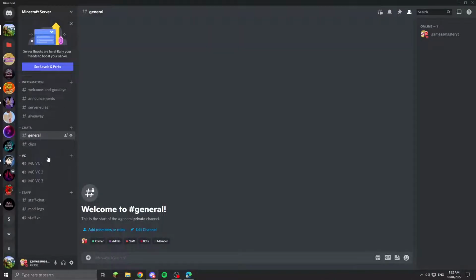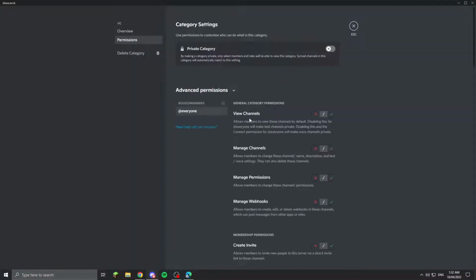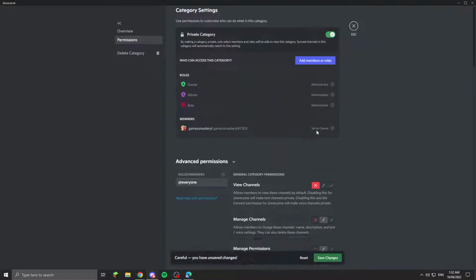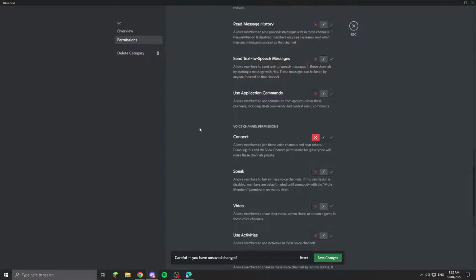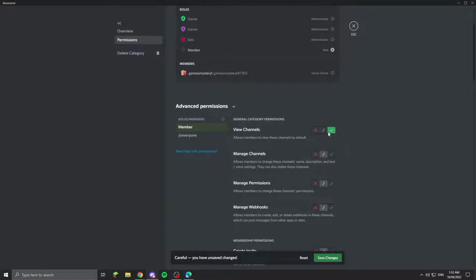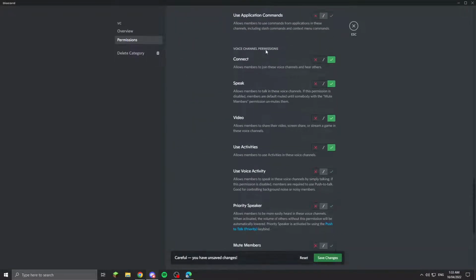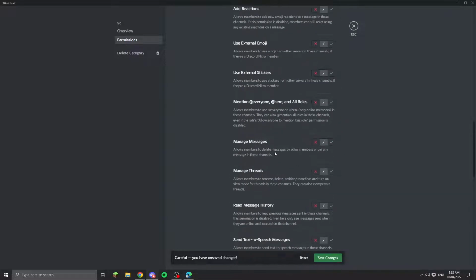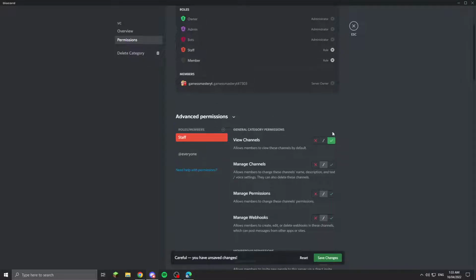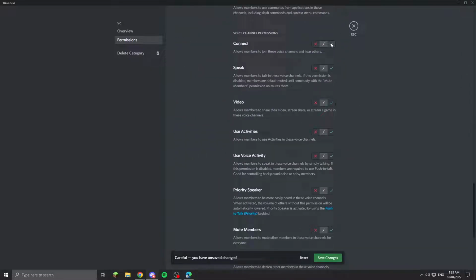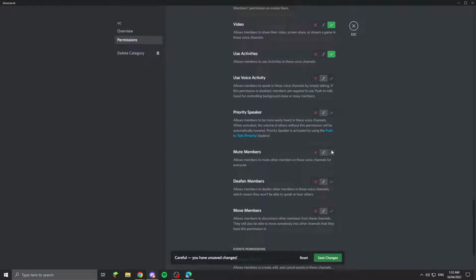The next one we're going to do is the voice chat one. So we're going to right click, edit category, go to permissions, and for the @everyone role, we're just going to have the view channels off and make sure that connect is off also. Then for the member role, make sure that view channels is on, and then in the voice channel permissions, all you've got to do is turn on connect, speak, video, and use activities. And then for the staff, all you've got to do is turn on the view channels, and then turn on connect, speak, video, activities, and then being able to mute, deafen, and move the members.